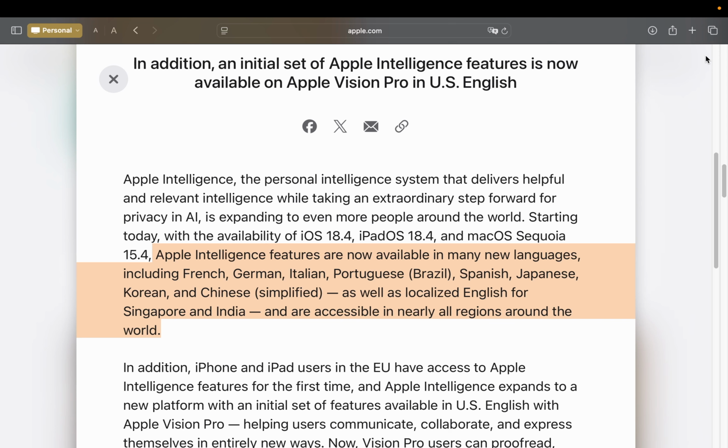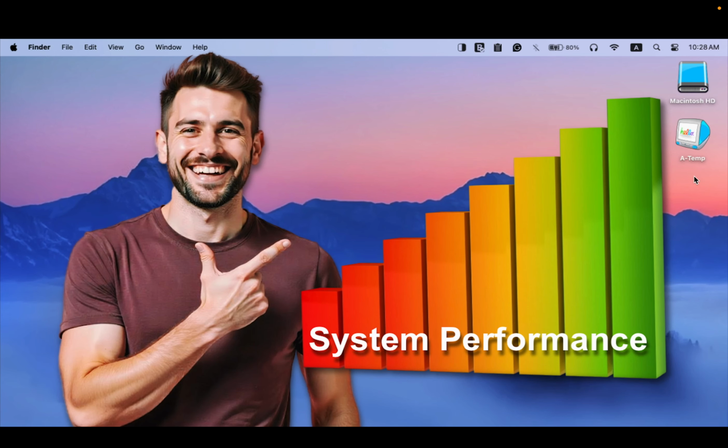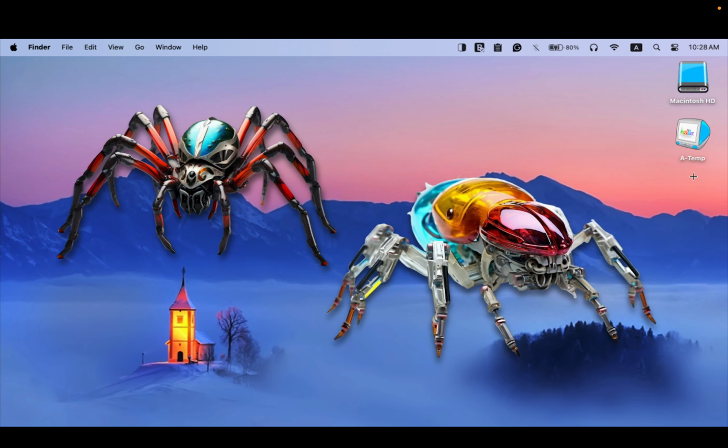For speakers of languages other than English, Apple Intelligence now supports French, German, Italian, Portuguese, Spanish, Japanese, Korean, and Chinese, along with localized English for Singapore and India. This update enhances system performance, improves security, and includes bug fixes.